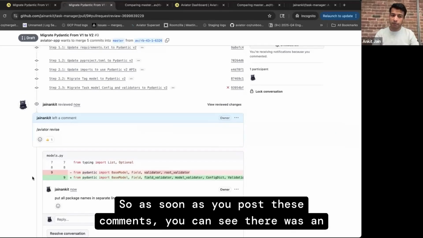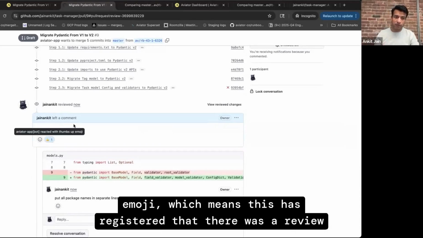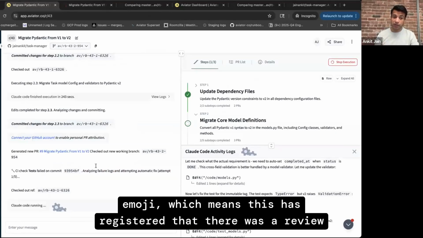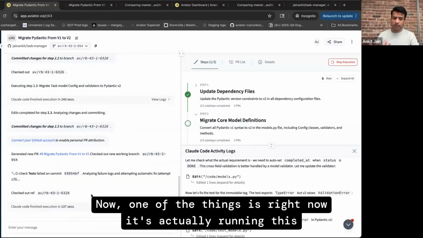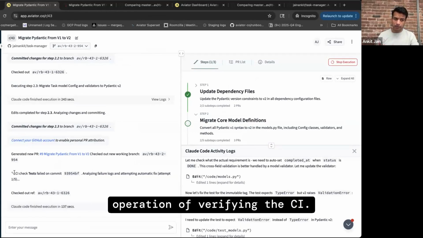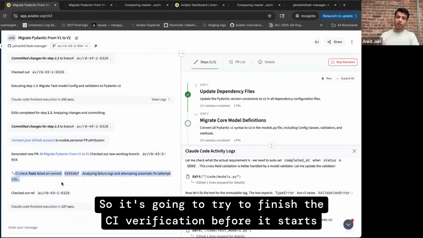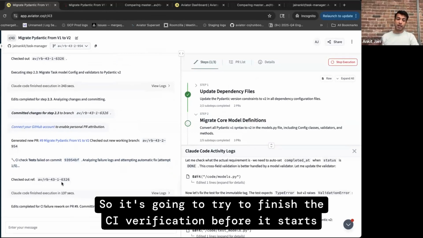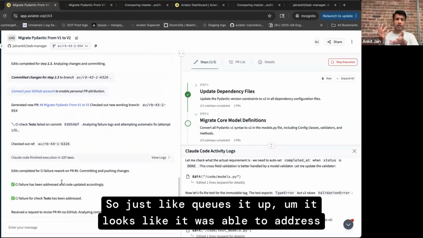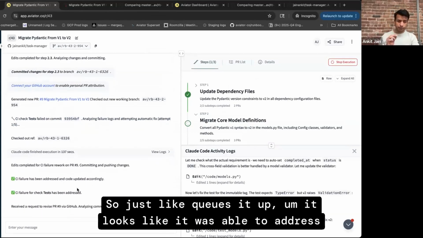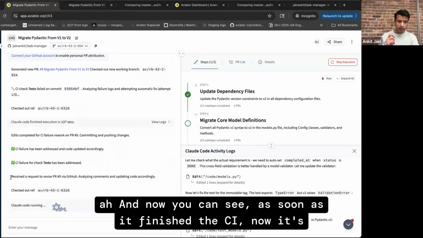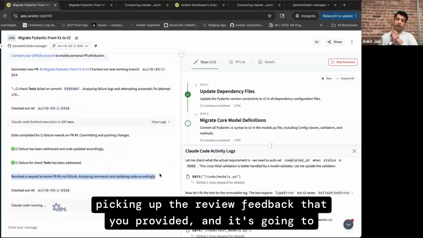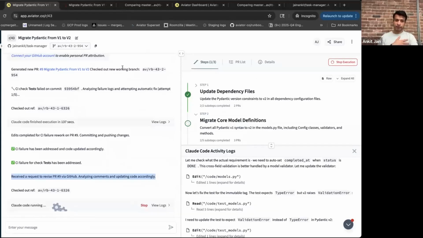As soon as you post these comments, you can see there was an emoji, which means it has registered that there was review feedback. Right now it's running this operation of verifying the CI, so it's going to try to finish the CI verification before it starts picking up the review feedback. It just queues it up. It looks like it was able to address the CI. And now, as soon as it finished the CI, it's picking up the review feedback that you provided, and it's going to work through that.